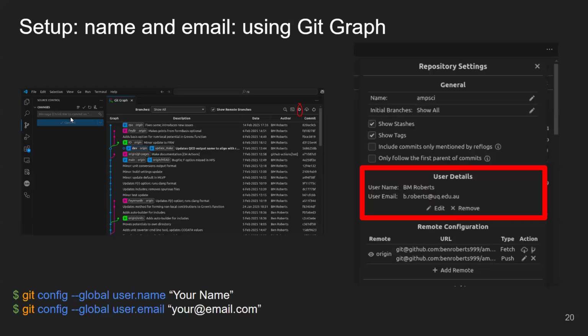So you click the source control button, and then this tiny little thing here is the button for Git Graph. If you don't see it, you just need to drag this thing until it appears, or click the three dots.